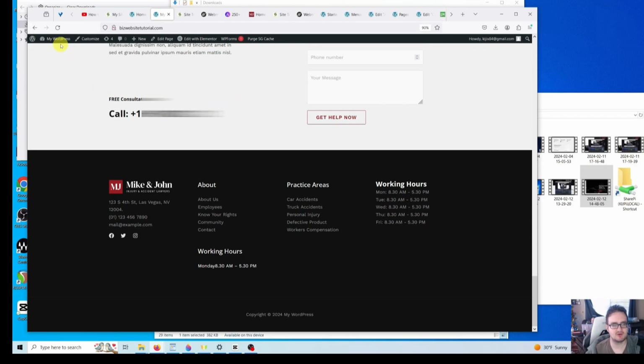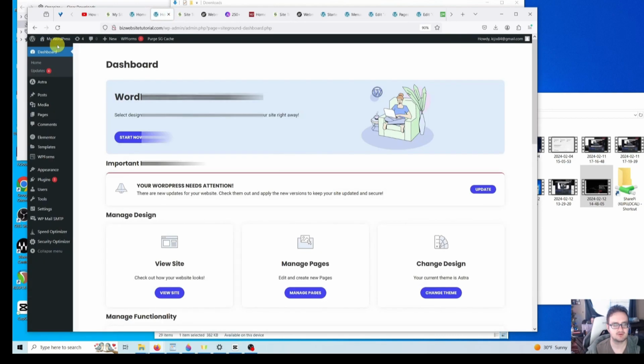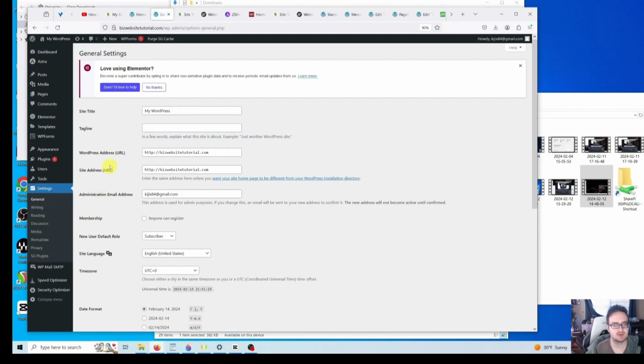So to do that, we're going to want to go to My WordPress and then go to Dashboard. Now we're going to want to go to Settings and then General. At the top it says Site Title and it's set to My WordPress. We're going to want to backspace that out and type in the actual name of your business. So I'm going to put Johnson and Harmon Real Estate Law. Tagline you can put, for example, voted best law firm 2024, or something that's equally important to your business that customers would want to know.